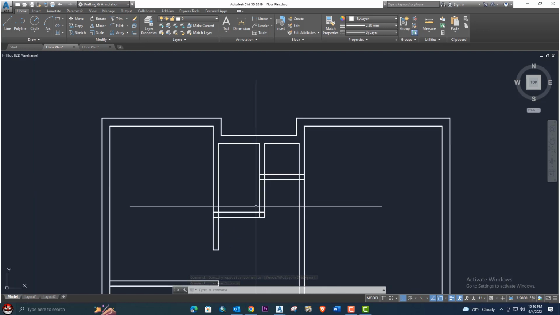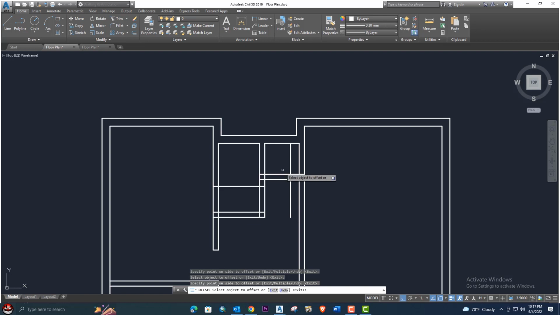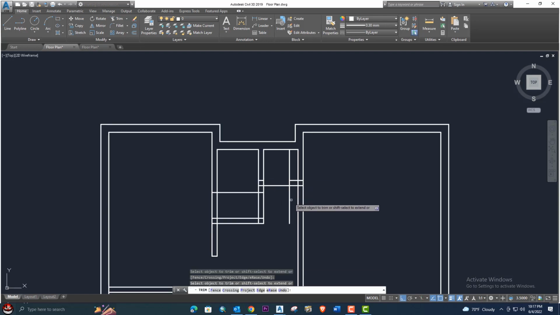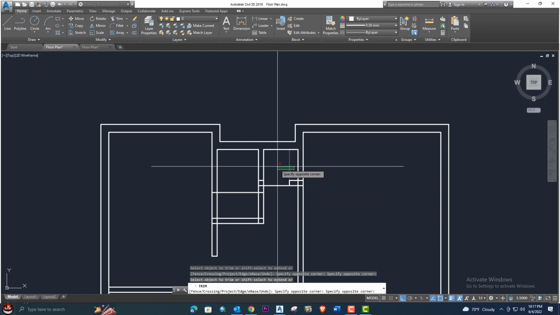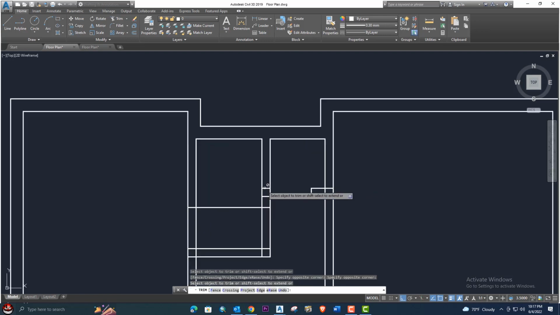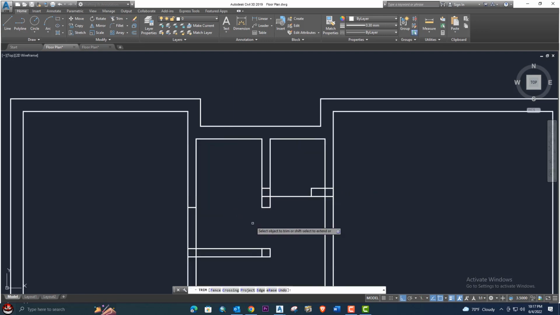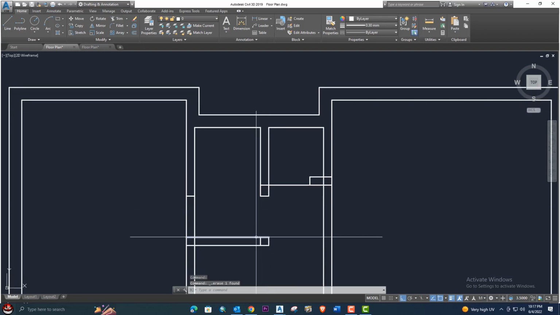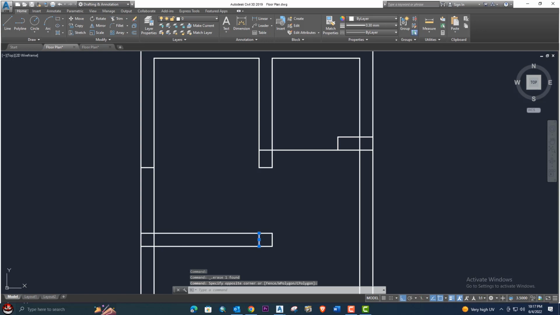Okay, and also offset 0.75, and also 0.75, and trim the extra line, TR double space, delete this one line, no need to delete the other one because we need this line. Okay, delete this and delete this line. You can delete this line also, delete this line.